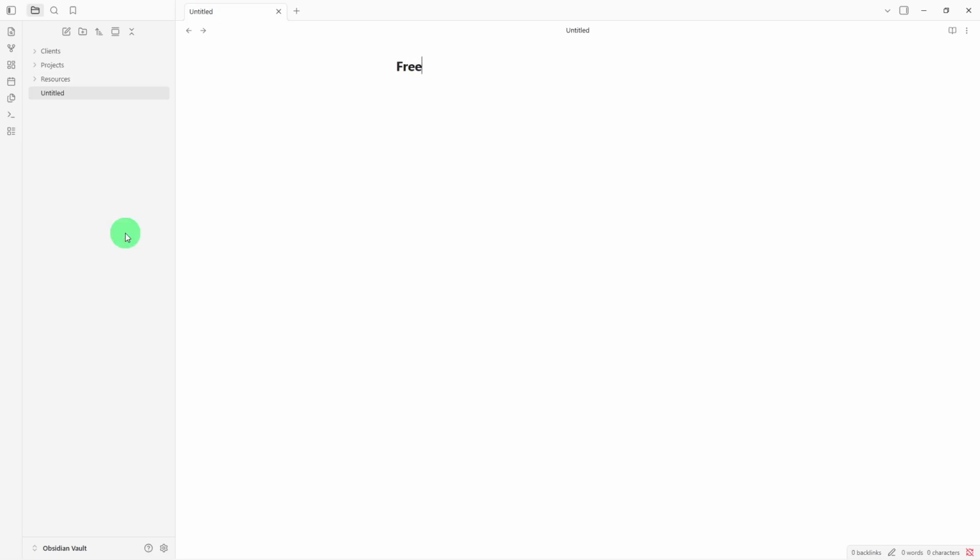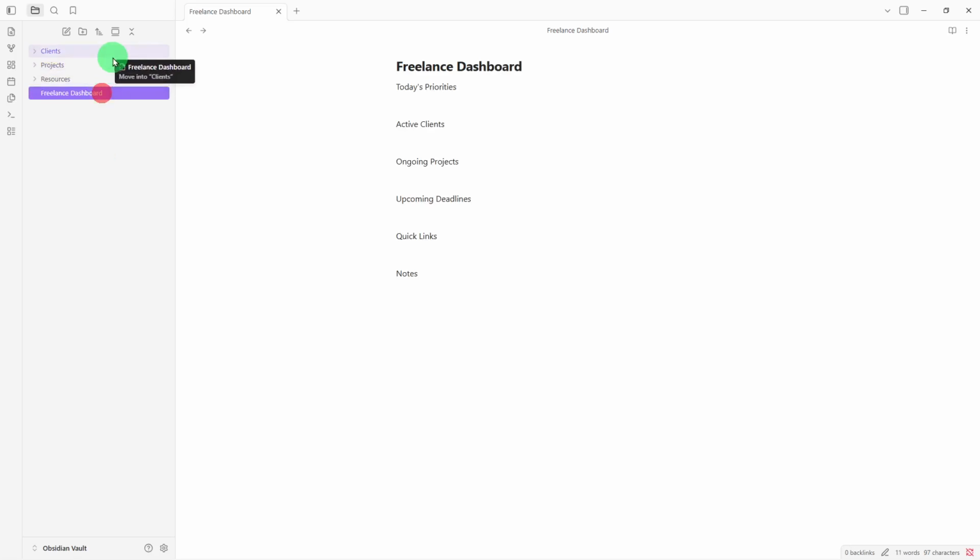Now, let's build out the Clients folder. Inside this folder, you'll create a new note named Freelance Dashboard. Within this note, you'll structure it with sections like today's priorities, active clients, ongoing projects, upcoming deadlines, and quick links. This layout gives you immediate visibility into your most pressing tasks and client engagements. Review this dashboard daily to see your current priorities, active clients, and upcoming deadlines, a quick snapshot of your entire freelance operation.